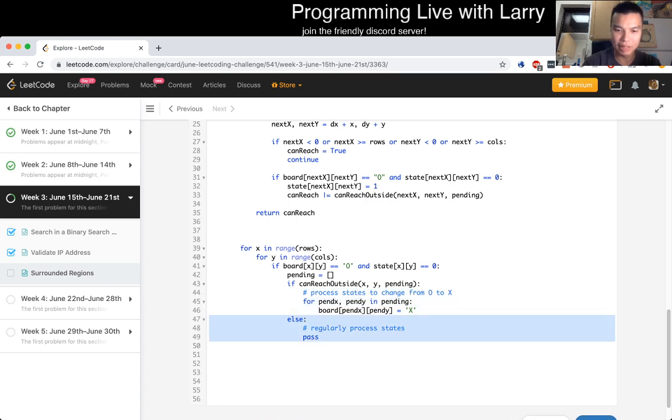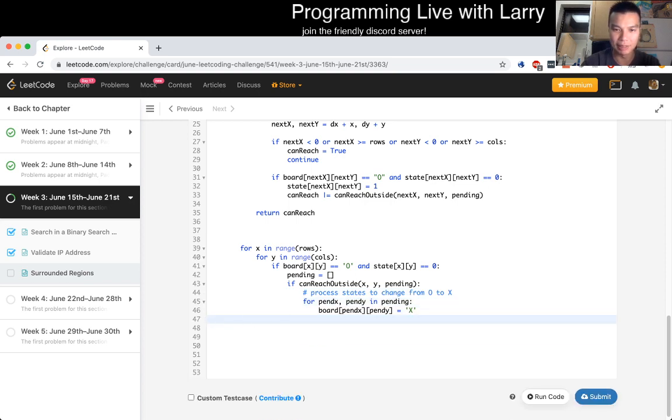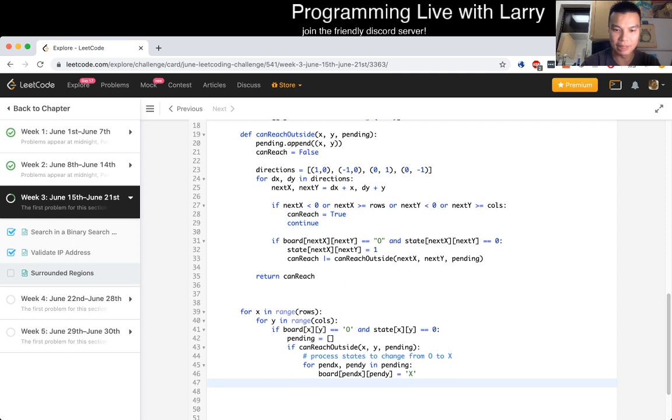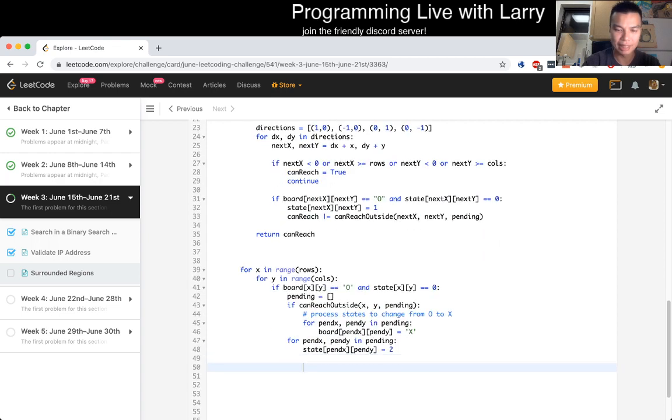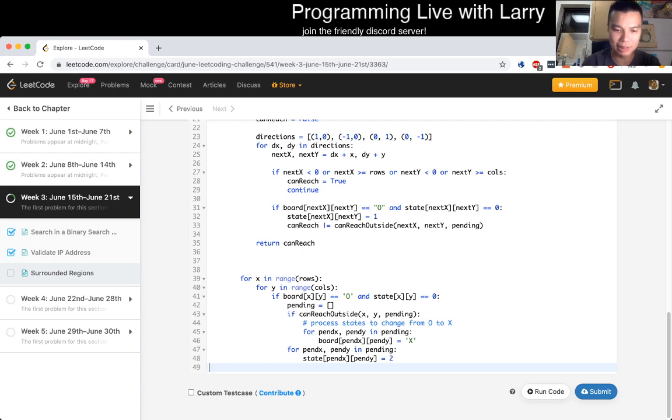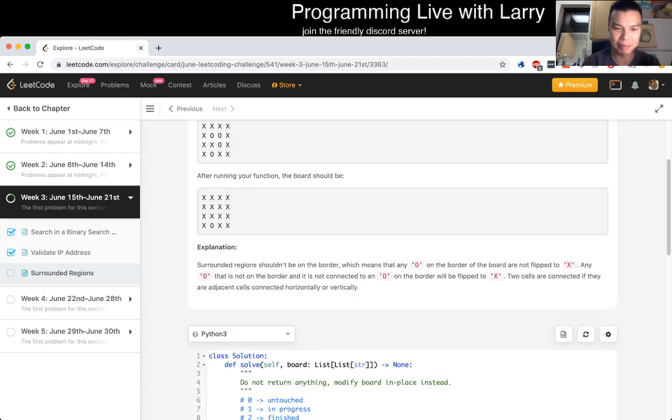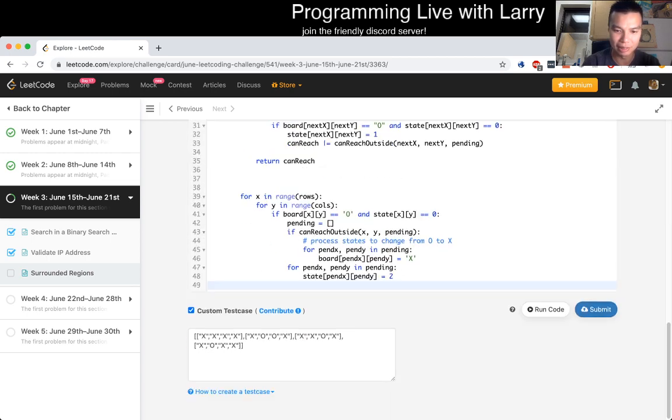And then in the default case, we want to change all the pendings anyway. So now that we're done, we do this again, but now we are changing the state to 2 for being finished. And then at the very end, that's pretty much it. Now we will process everything once, and let's give it some test cases for fun.